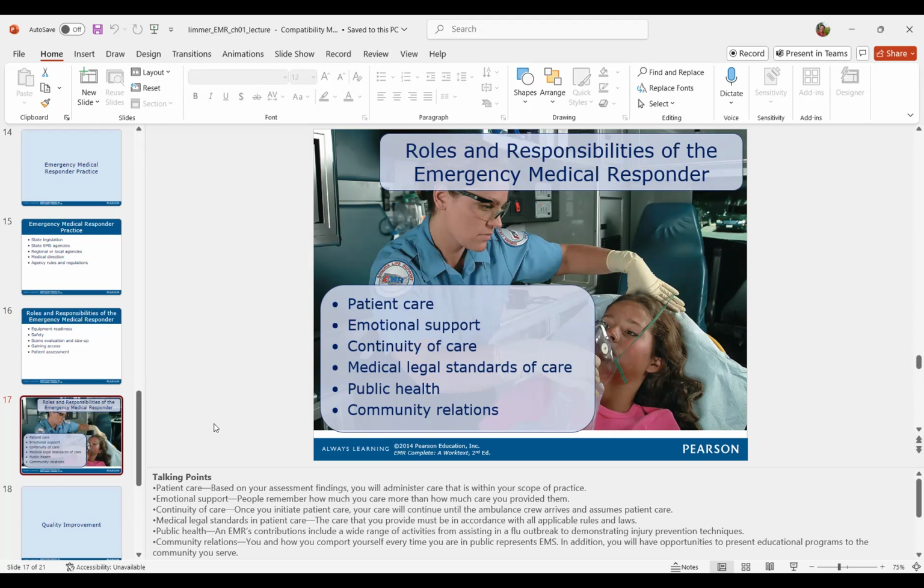The continuity of care. Once you initiate patient care, your care is going to continue until the ambulance arrives, and they assume patient care after that. So we cannot abandon our patients and just let them go without handing them over to somebody of equal care or higher care to us. Medical legal standards in the patient care. That's the care that we provide that has to be in accordance with the rules and laws and regulations that are out there. We want to make sure that we're doing it like everybody else would be doing it.